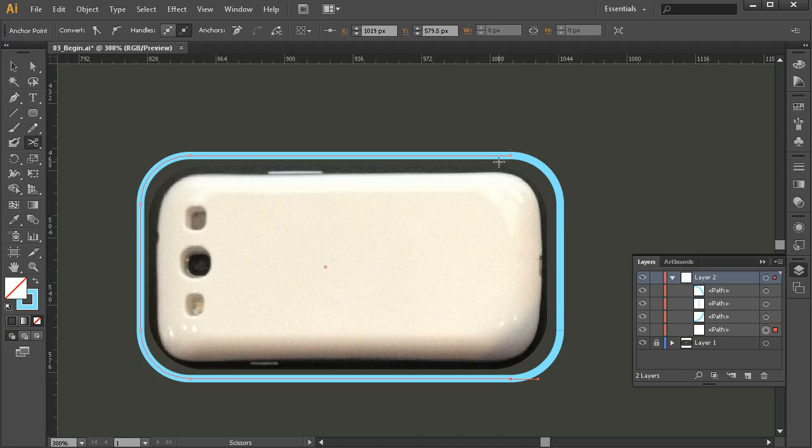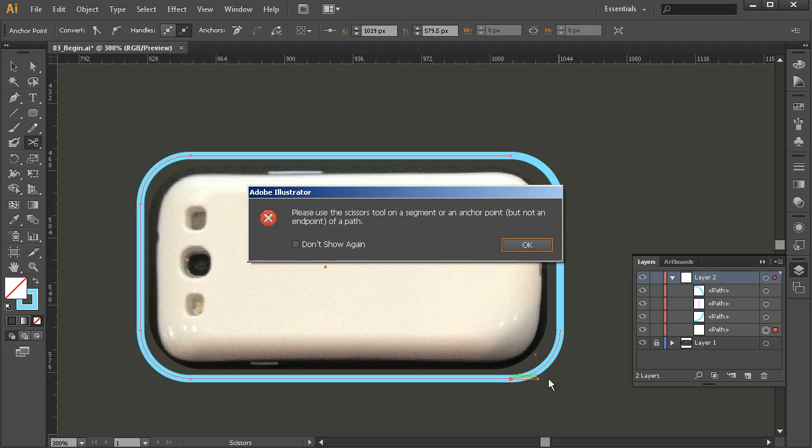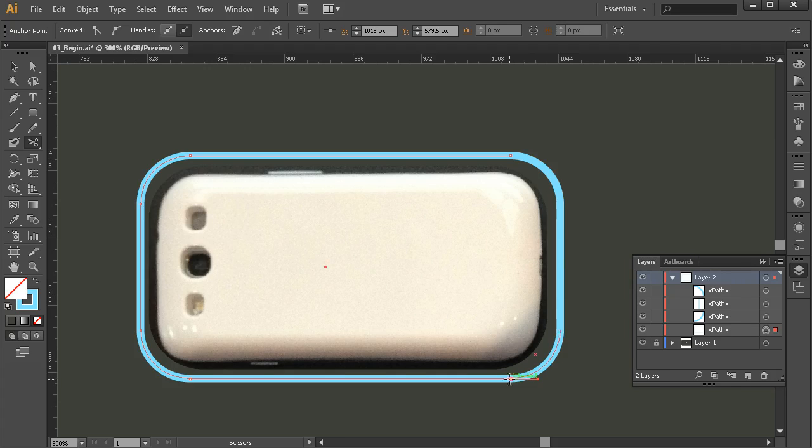We get a little bit of a line there. So I'm just going to keep clicking through. And you see that if I click one that I've already clicked, or if I miss, it's going to give me an error saying, please use it on a segment or an anchor point, but not an end point of a path. So that became an end point once I disconnected those. So I'll go ahead and finish this up, just moving all the way around. So just using that scissor tool, I clicked all of the points on that path. And really all of those points are going to be where those rounded corners start and connect up with the straight parts of the path.